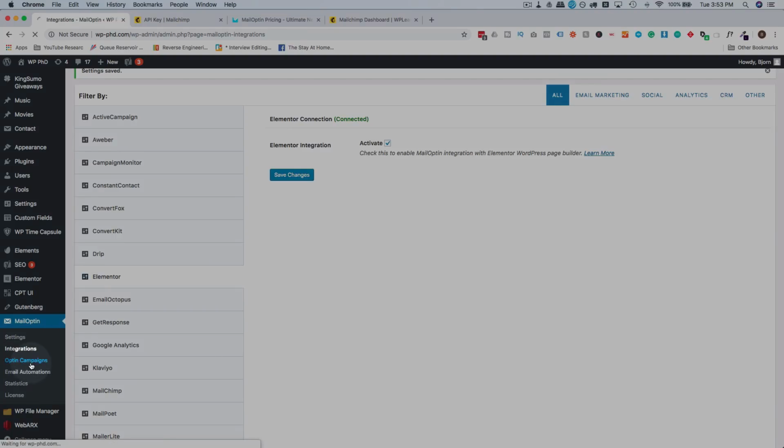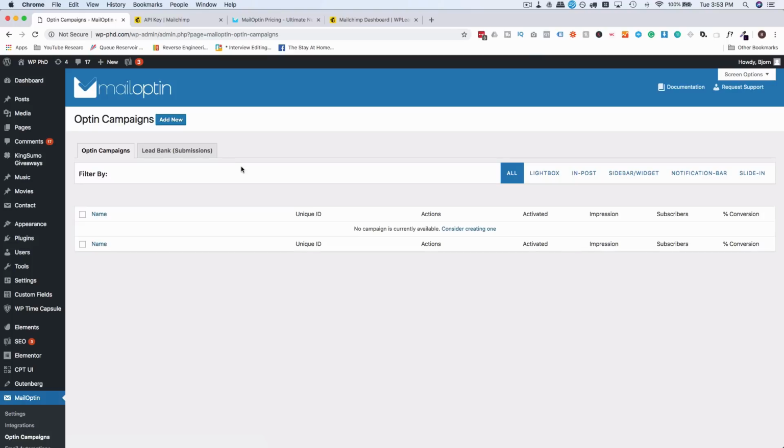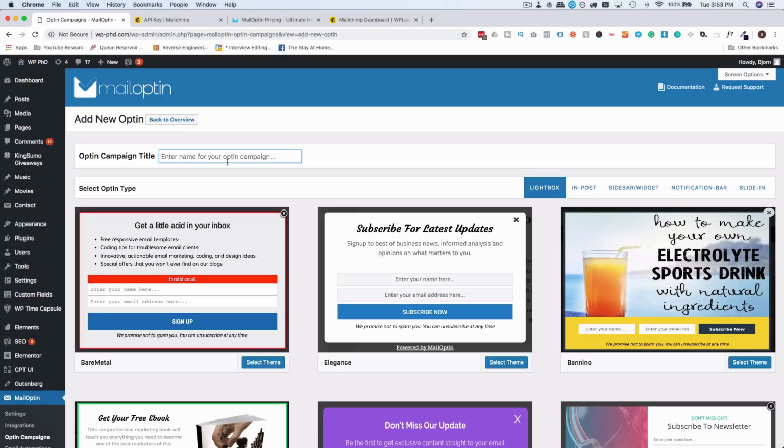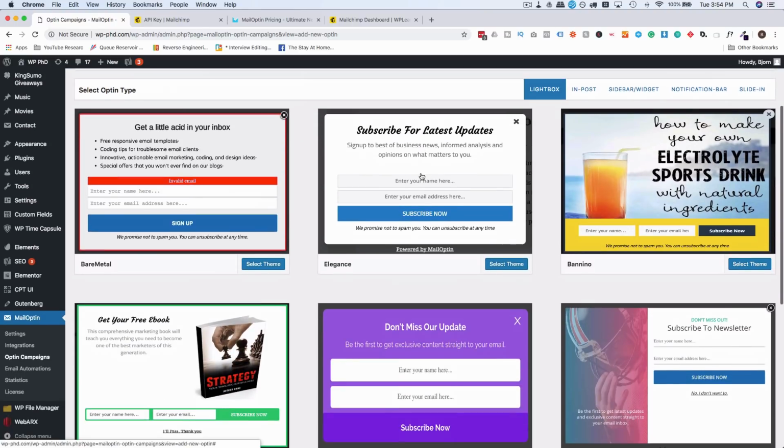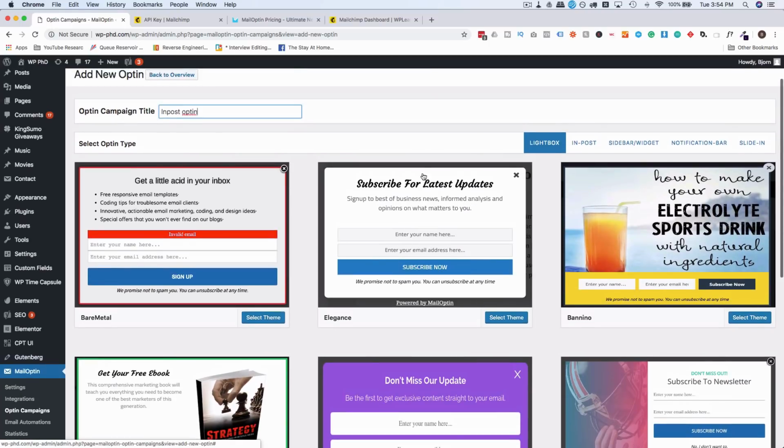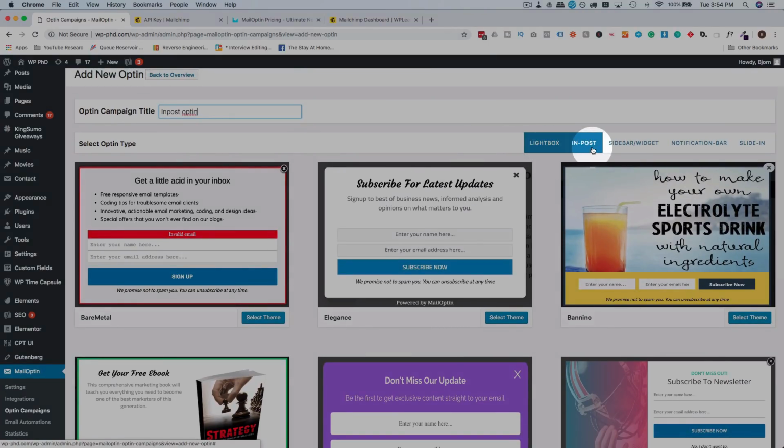Under opt-in campaigns, this is where we start with the magic. We create a new opt-in campaign by clicking on add new. We give it a name like in-post opt-in. Then we pick a template. Right now it's on the Lightbox category. If we go to the in-post category, it's going to show different templates that we can pick from.